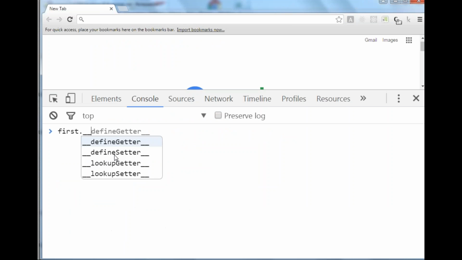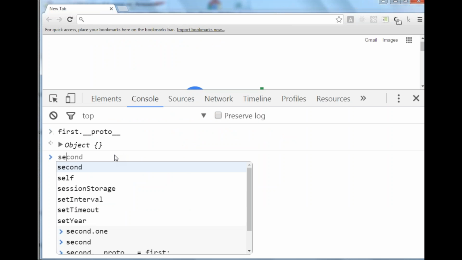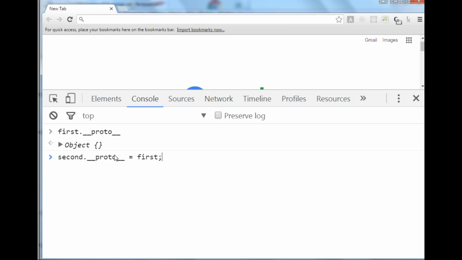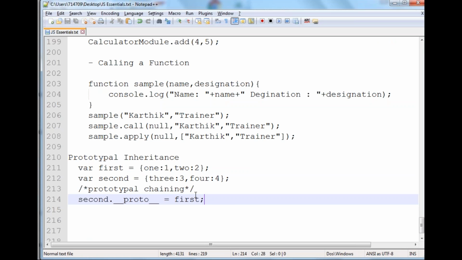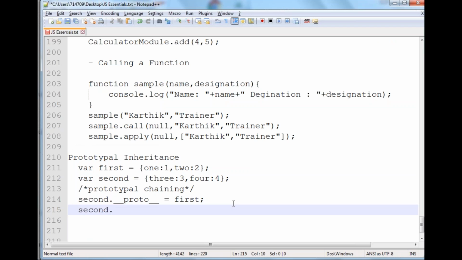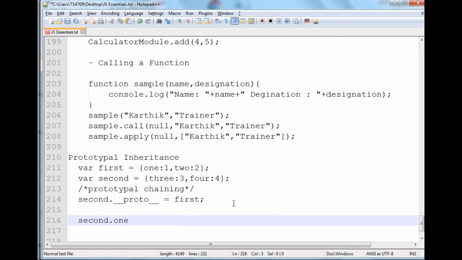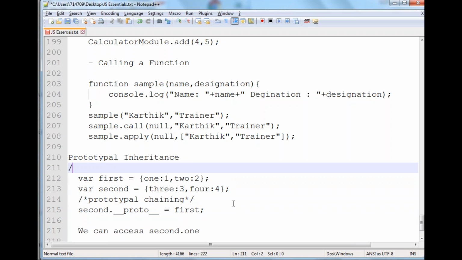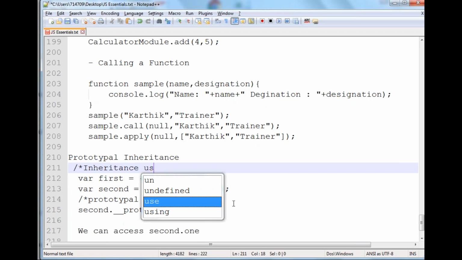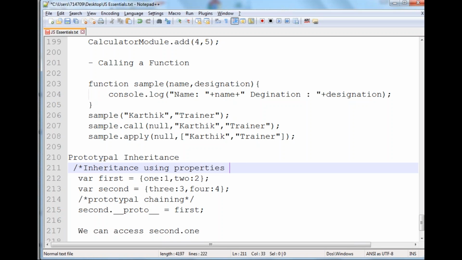First.__proto__, what is it? That's nothing but an object. Whereas what is second.__proto__? Hereafter, since I have pointed it, it's no more object, it is pointing towards the first object. This is the way to establish the inheritance relationship between two objects. I have just established it, so I can access second.1 hereafter. We can access. Okay, so inheritance using properties. Inheriting the property, in fact, that would be better.